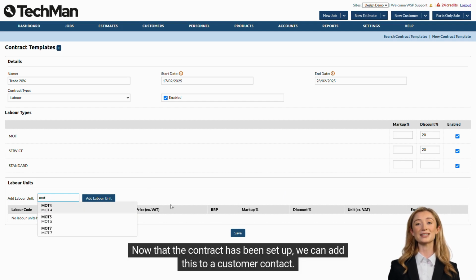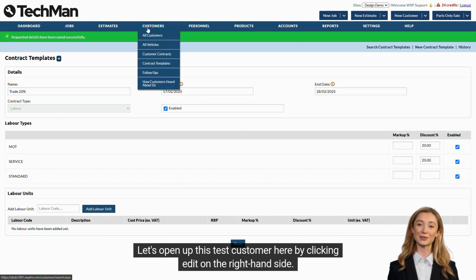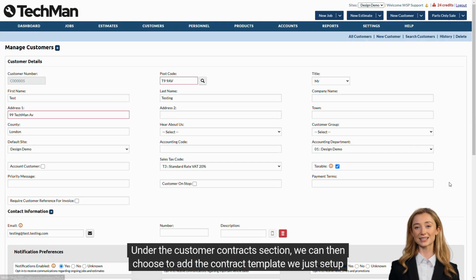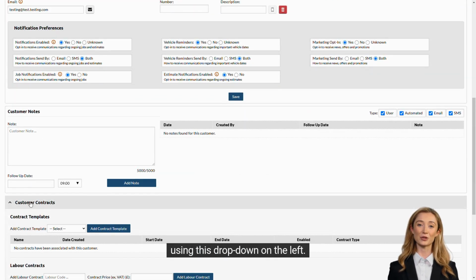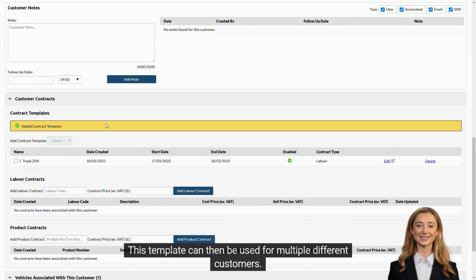Now that the contract has been set up, we can add this to a customer contact. Let's open up this test customer here by clicking Edit on the right-hand side. Under the Customer Contracts section, we can then choose to add the contract template we just set up using this drop-down on the left. This template can then be used for multiple different customers.